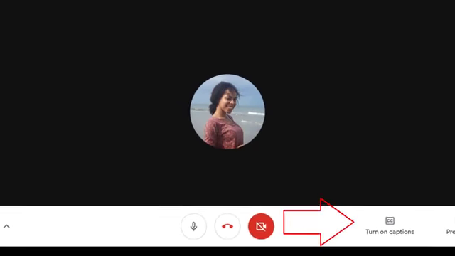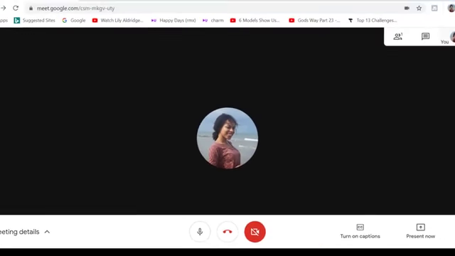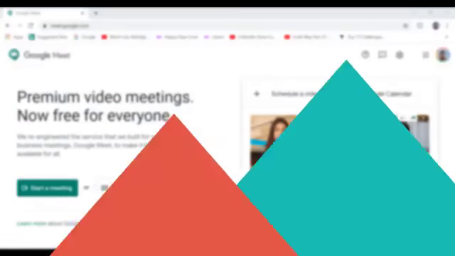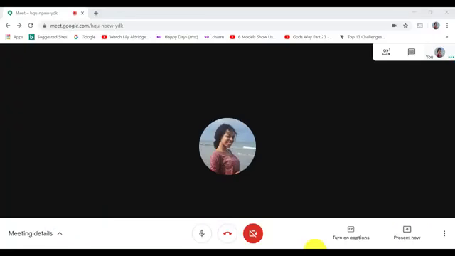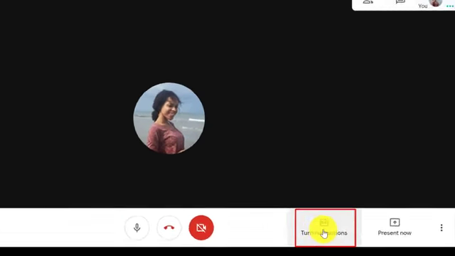Now, towards the right-hand side is where captions and screen share options are located. Let's start with captions. Google Meet is the only service that can add live captions to meetings, so you can understand better. You can enable and disable it here where it says Turn on Captions.